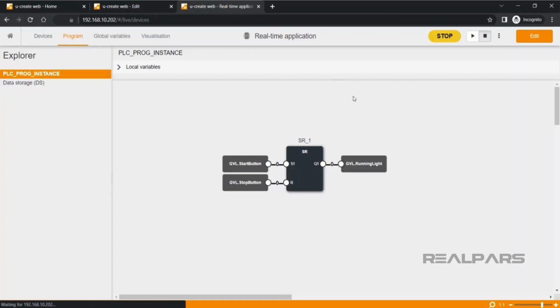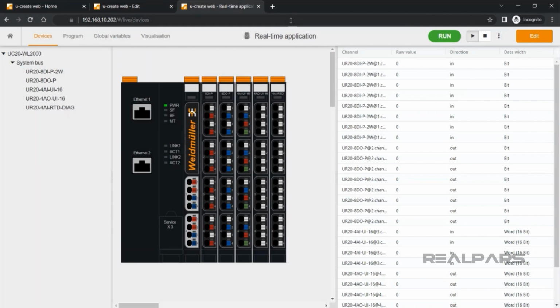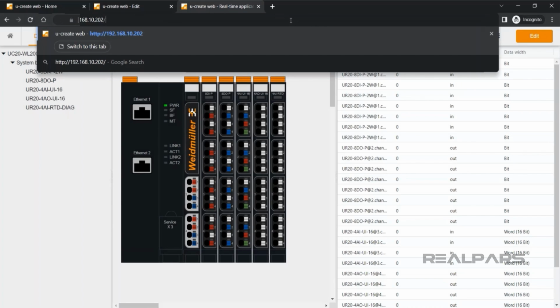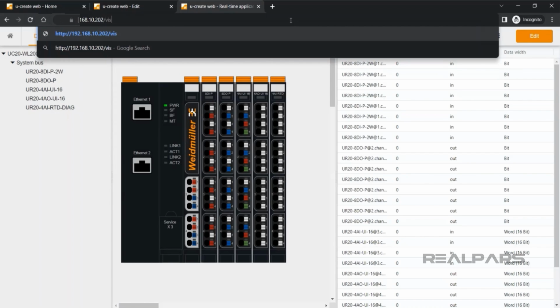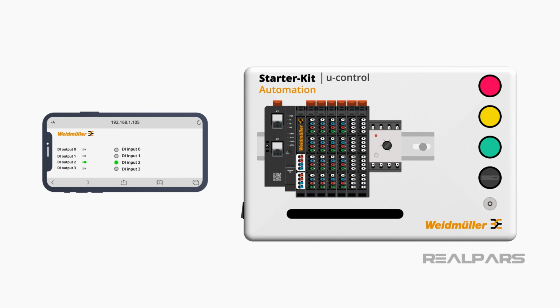To view the deployed visualization application, I can open a new browser tab and navigate to 192.168.10.202/visu, which is the IP address of the controller plus a / and the word Visu. Since the visualization is hardware independent, the visualization can be accessed by any device on the network that has a browser, like an iPad or an Android phone.